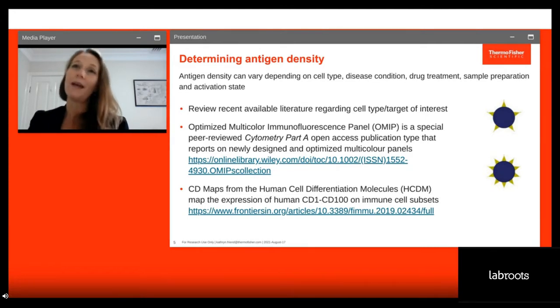The best way that we've found to be able to determine antigen density, apart from testing it yourself, is to review your recent available literature regarding your cell type and your antigen of interest. And again, if that's not available, you're going to have to test them yourself. The other way to determine antigen density without testing it yourself is to look at other available resources. There's two that I can suggest at the moment that are really quite helpful.